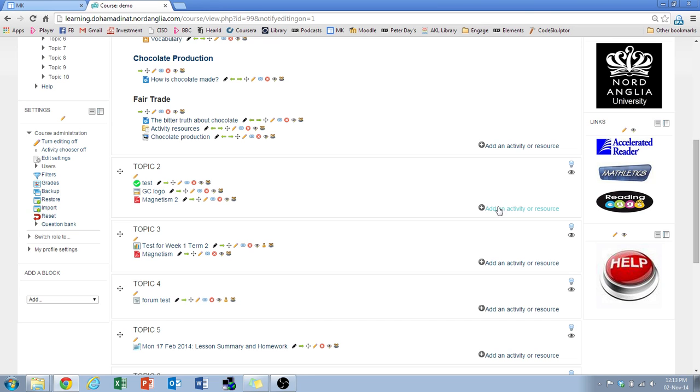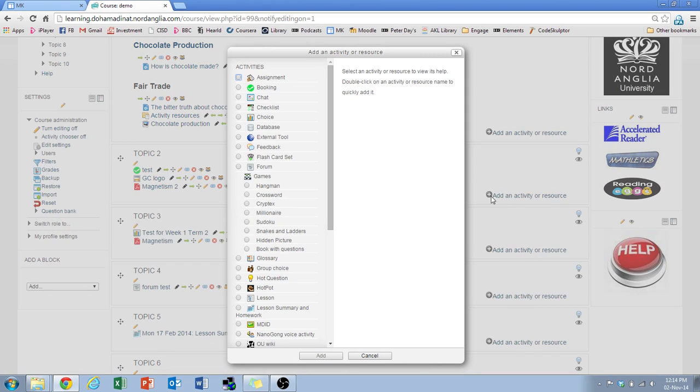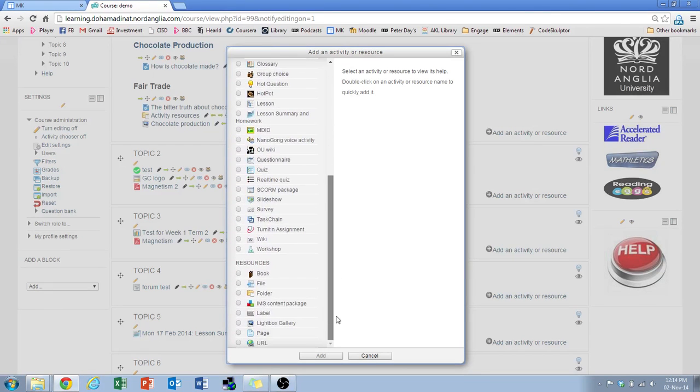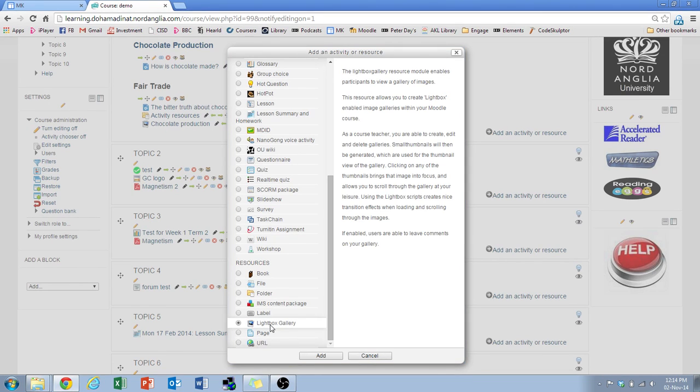to Topic 2. And on this side, you notice here it says Add an activity or resource. So we click on that, and we're given a whole list of things that we can add. Now the most useful ones to begin with are probably right down at the bottom. A folder, a label, a lightbox gallery, and a URL. If you want to see a description of them, you can just click on it and it actually describes what you're meant to be doing.